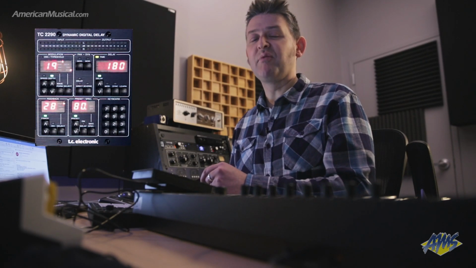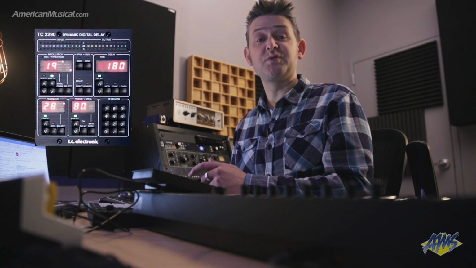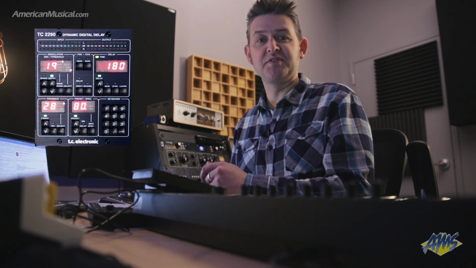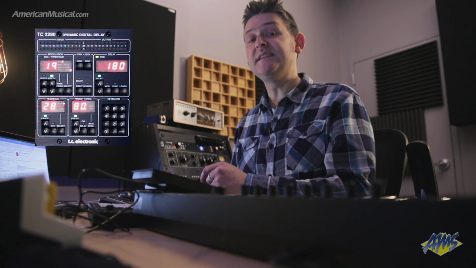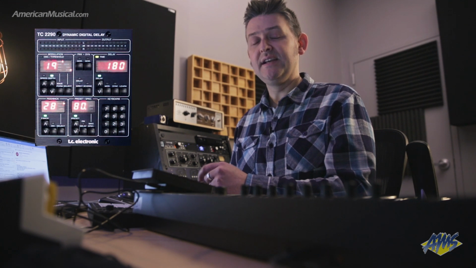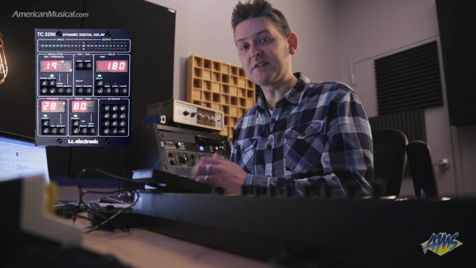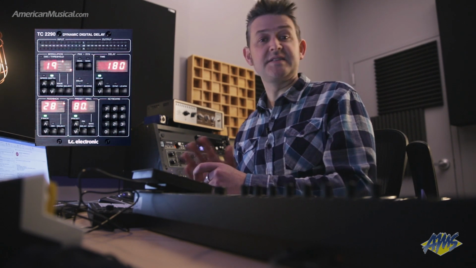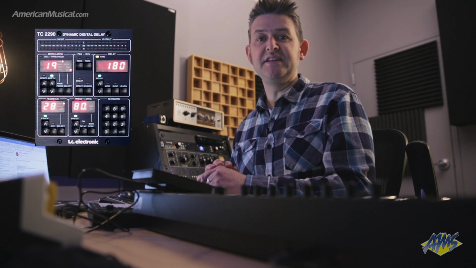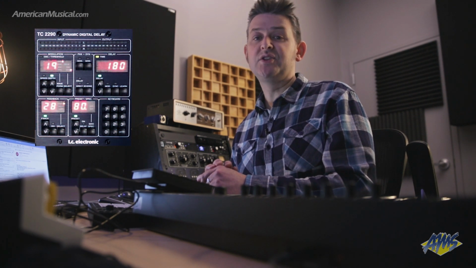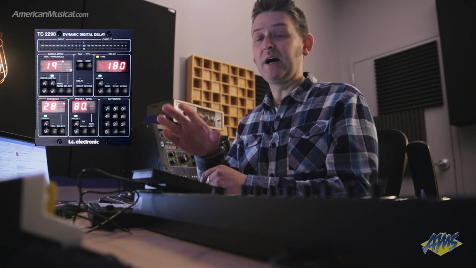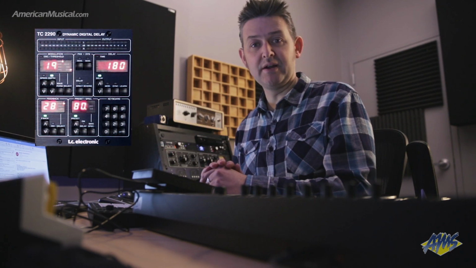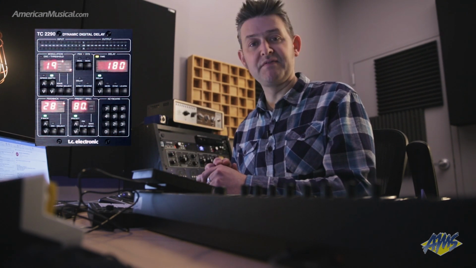Based on the famed 2290 dynamic digital delay rack unit from the mid-80s that found its way into countless live guitar setups and studio configurations, the TC2290-DT is another in TC's line of desktop-controlled plugins. Just like TC Electronic has done with the DVR250-DT, the 2290-DT uses a hardware controller, which I have in front of me here, and I'm going to take you through some of the features of that now.